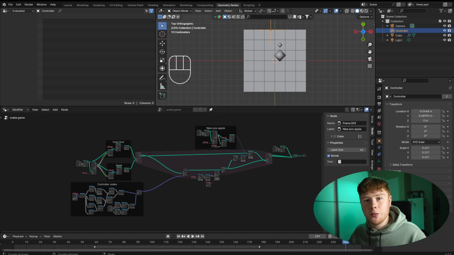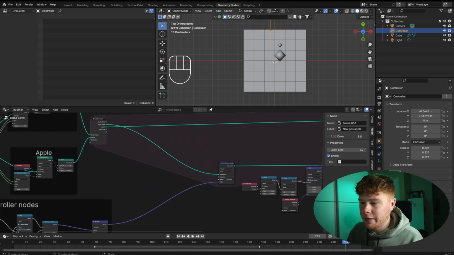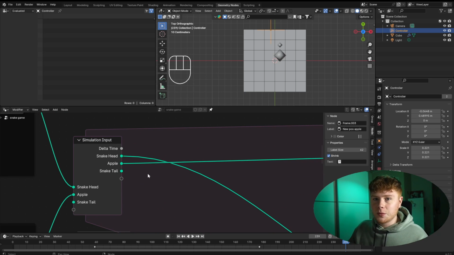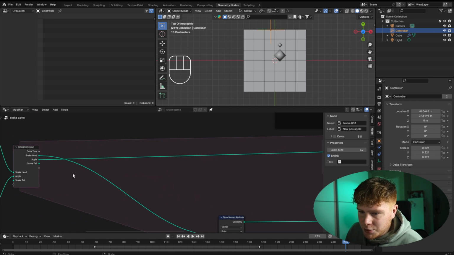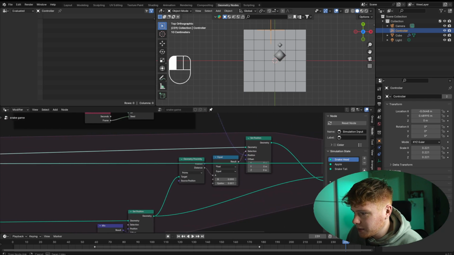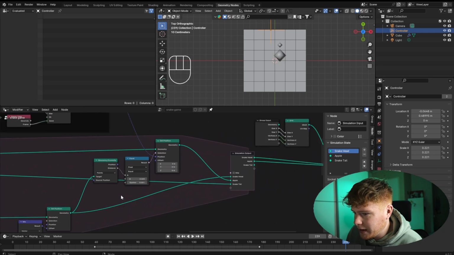However, every time we eat an apple, the snake should grow. So the way we're going to create the tail is, as you already saw, with this geometry socket over here. Every time we eat the apple, we want to transfer a copy of the snake head onto the tail, so that it will look like the snake will consist of a lot of points that are next to each other. It will make more sense when we're actually going to do it. So let's do it. Let's connect the snake tail all the way with the end part of the snake tail over here. We'll make it a little bit easier.